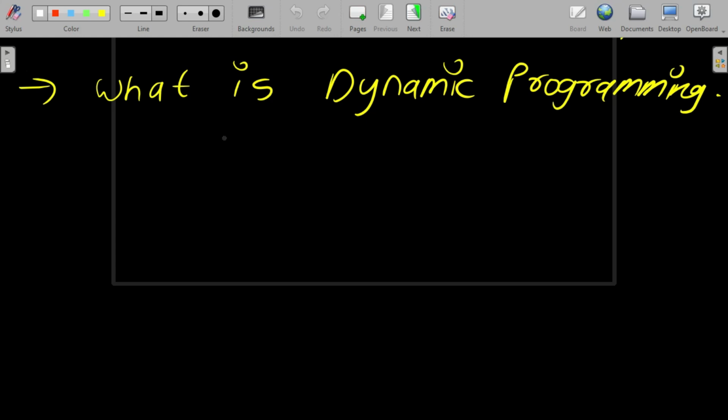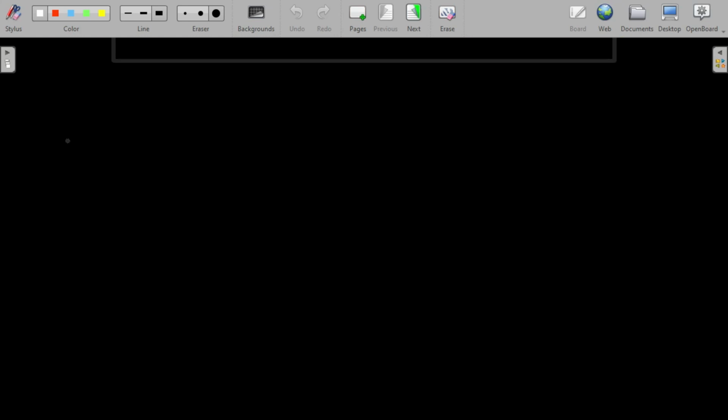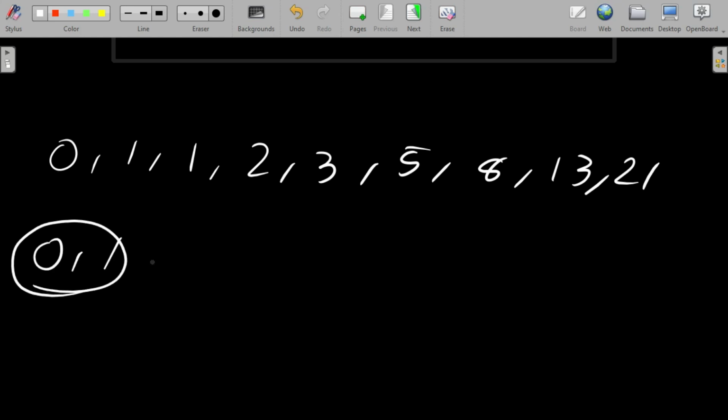So the last question for today is, what is dynamic programming? Dynamic programming is an optimization technique. Instead of solving the same problem many times, we save previous answers. Take the Fibonacci series as an example. It starts from 0, 1, 1, 2, 3, 5, 8, 13, 21, and so on. The Fibonacci series works by summing the two previous numbers. So we add 0 and 1, and it results in 1.